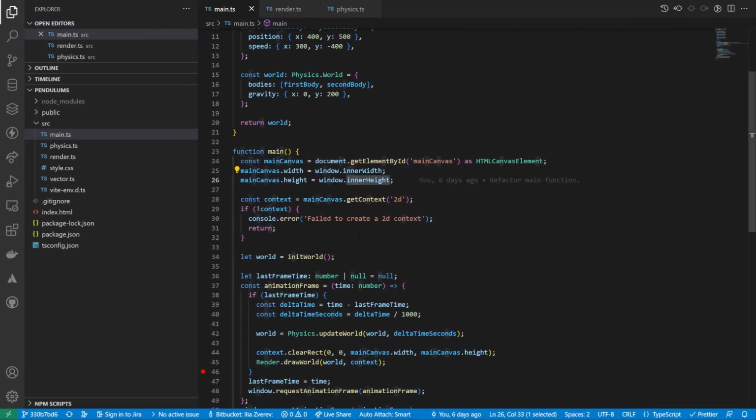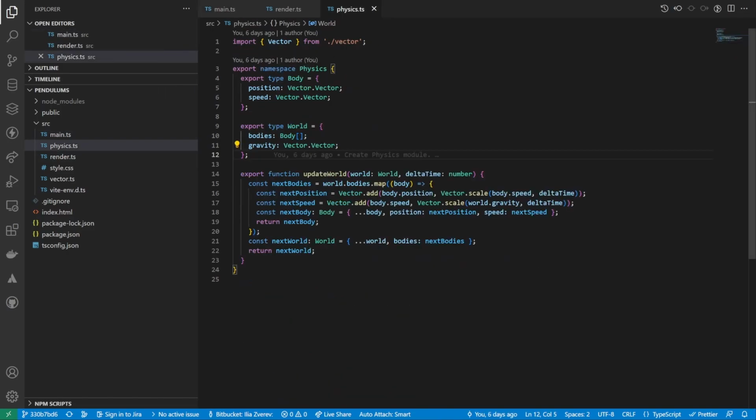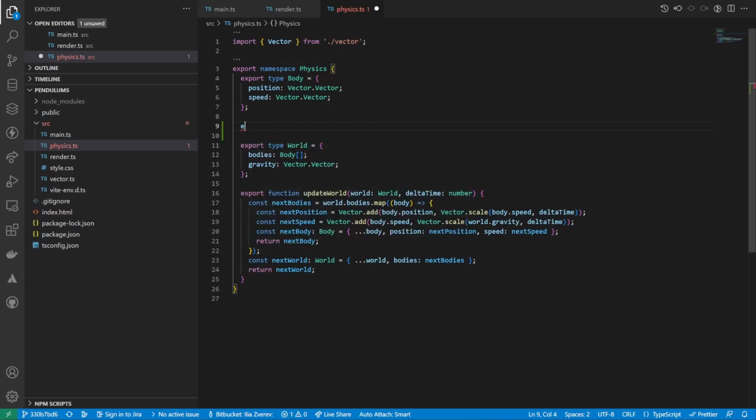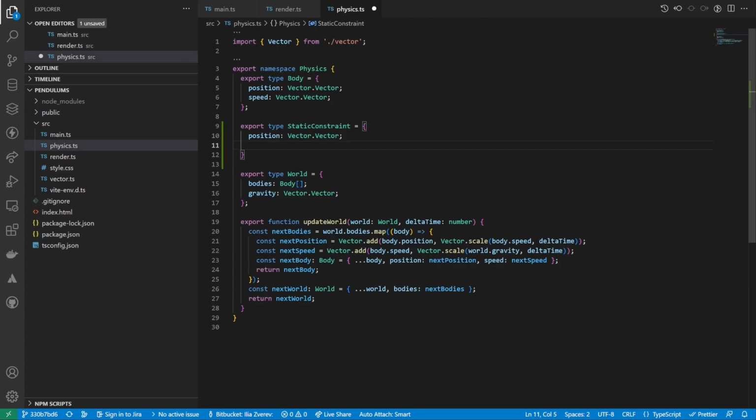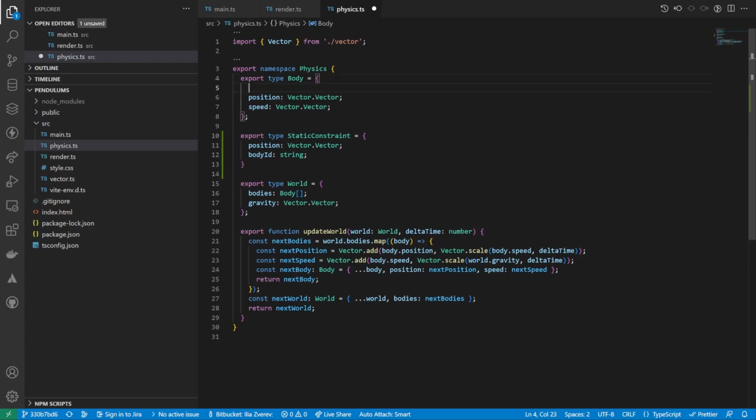So let's start with a static constraint first. In the physics file, I will create a new type called static constraint. And this thing will hold a position, which is a vector. And it should also hold some kind of a reference to a body that we want to constrain. One way would be to just hold an actual reference to a body, but usually I like to work with IDs more than references like this. So this will be a body ID with the type of a string, and that means we need to add an actual ID to the body type.